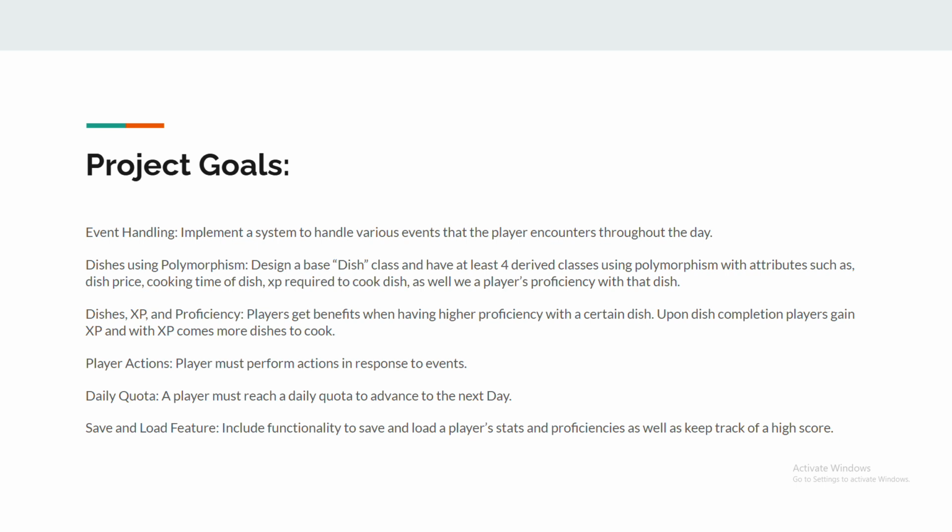Lastly, we were to implement a save and load feature that is able to save the player stats and their proficiencies of each dish, and then be able to load those player stats and proficiencies in the level that the player was on and continue from there.